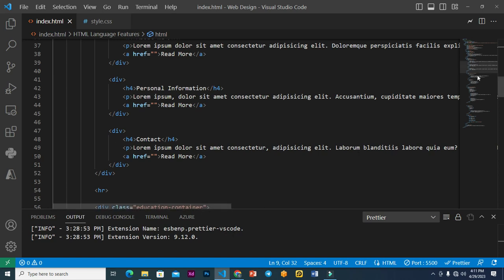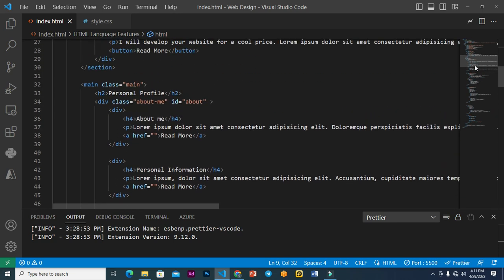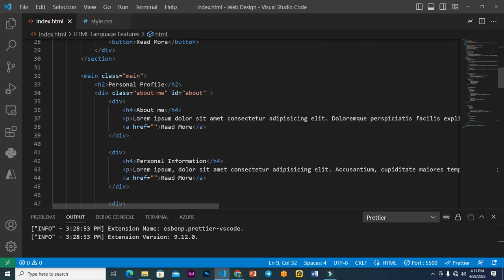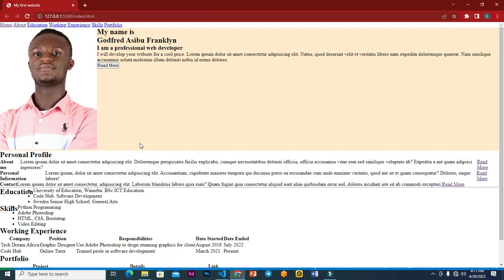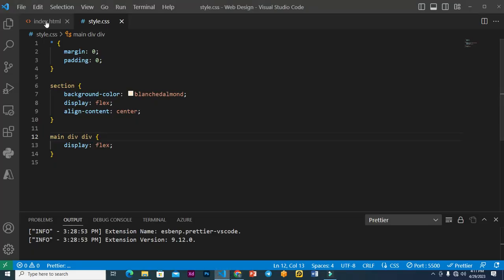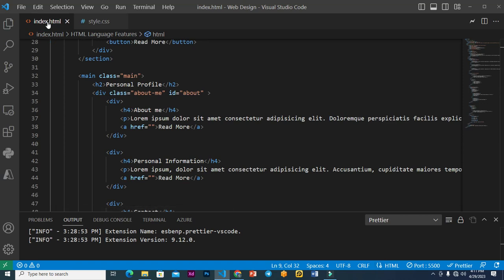Main div. Is that something I can do? Okay, let me see. I was certainly not sure about that. Main div, that will be ridiculous. You don't know which div you're talking about. There are two divs inside the main element. I just wanted to get access to the third one by saying main div, but there's nothing that works like that.